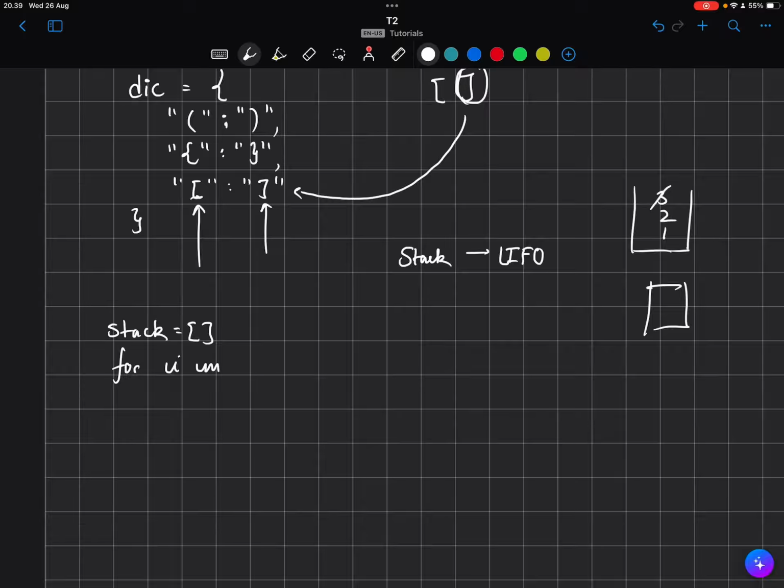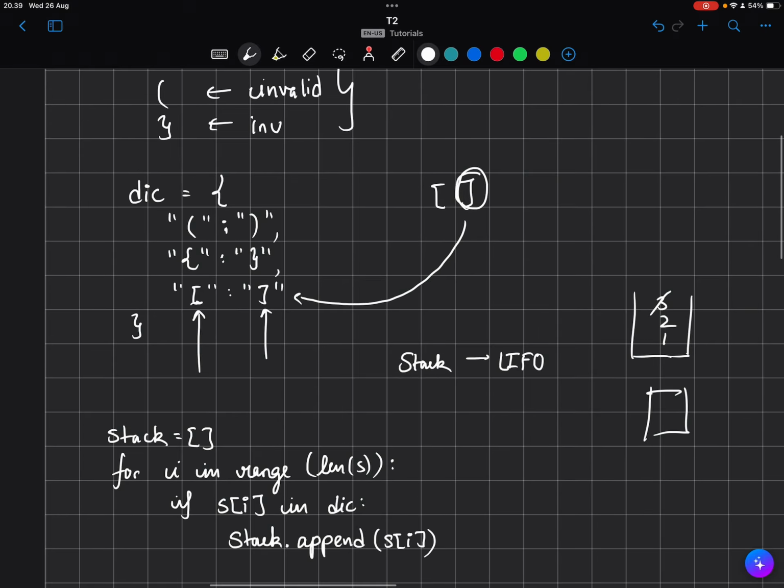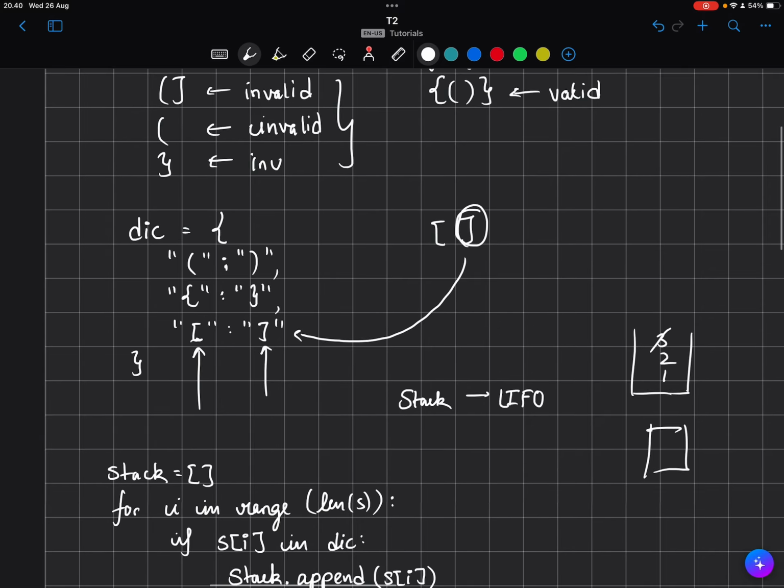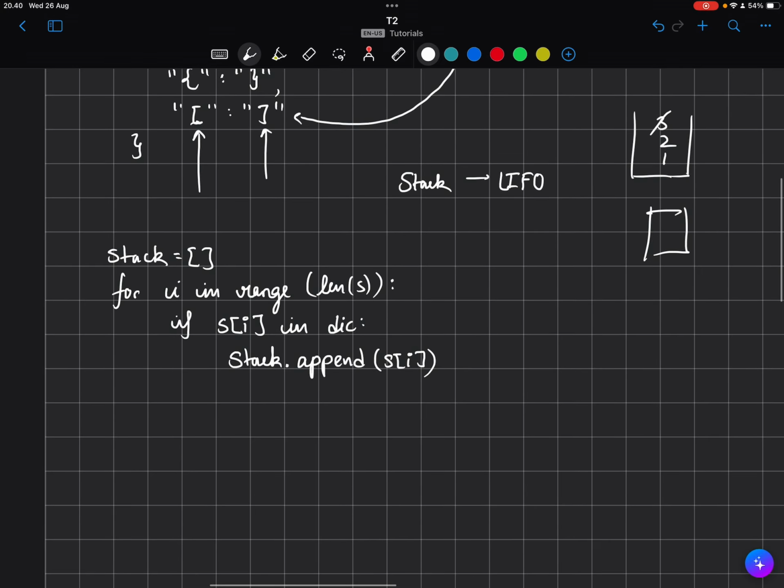Now, we'll go through the string that's given to us. If I see this in my dictionary, then I'll simply append it, because we don't really care about it being invalid right now. What we care about is just setting up the fact that we've opened that many. The main emphasis is the closing part.